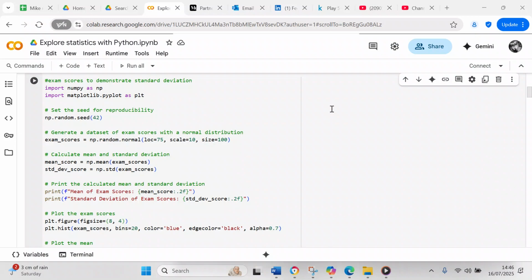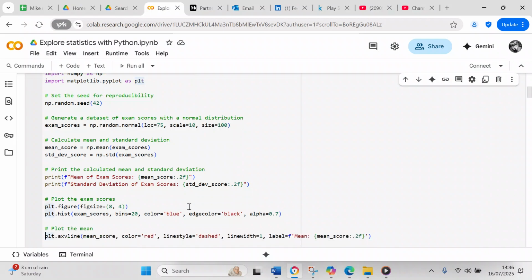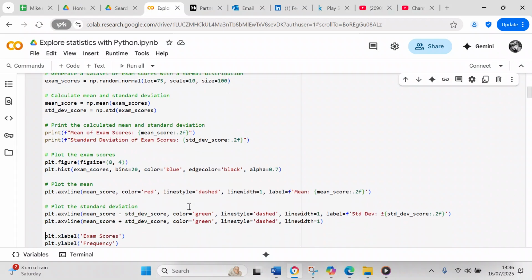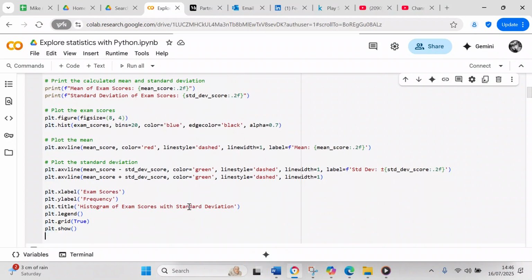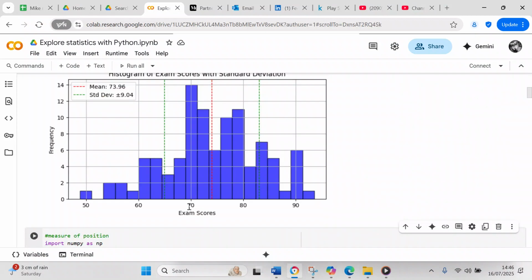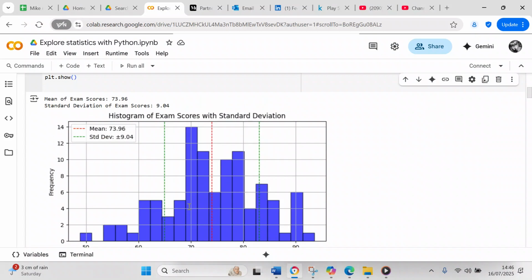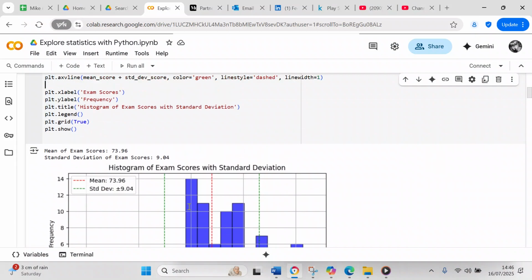So now you're going to calculate the mean and the standard deviation. mean_score equals np.mean(exam_scores). std_score equals np.std(exam_scores). Now we're going to print the mean and the standard deviation. The mean is 73.96 and the standard deviation is 9.04.